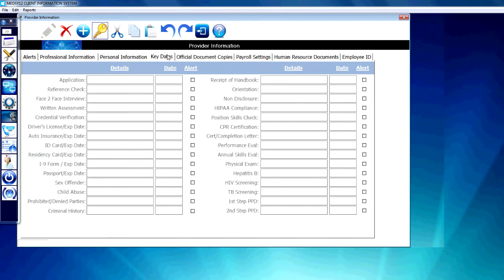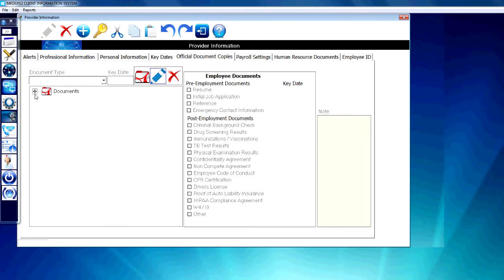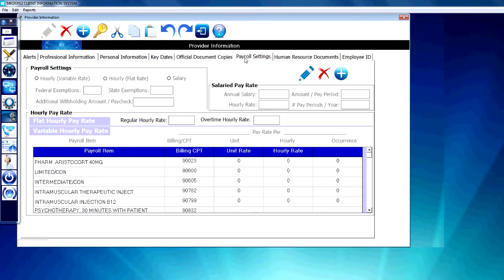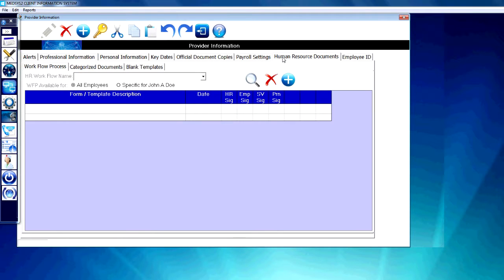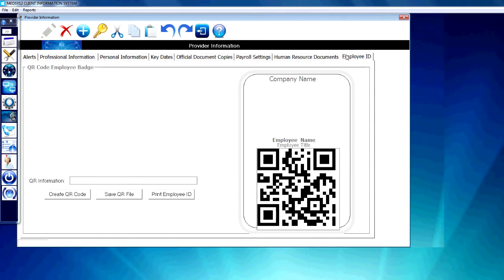And let's look at key dates. Now these are some of the dates that are flagged by the alert system. So if they have an expiring driver's license or an expiring visa, the system will show that. Other items such as their hepatitis test, their TB test, those things will be flagged if they have expired. We have payroll settings, and then we have certain HR documents which the system can support. And the last tab will show the employee ID that can be created.